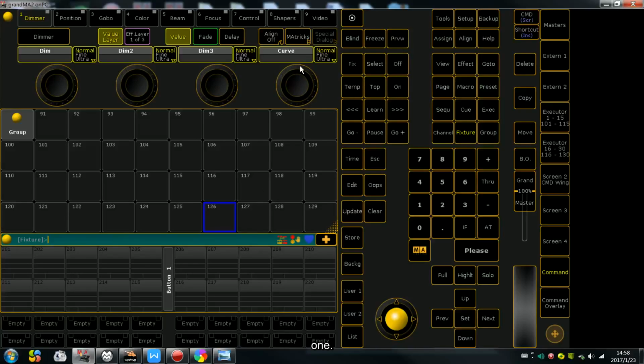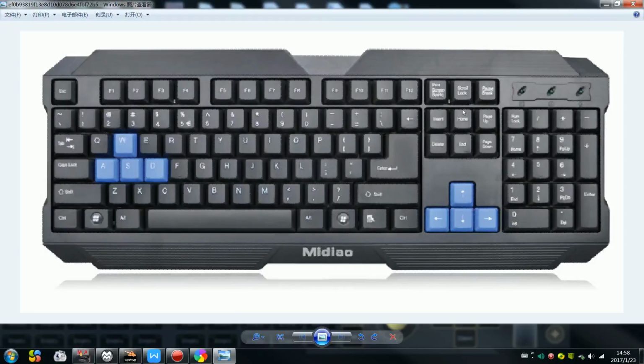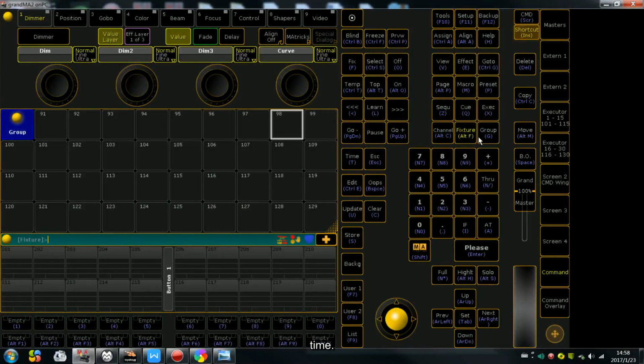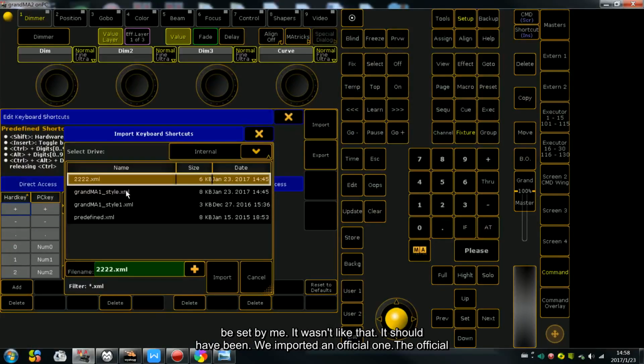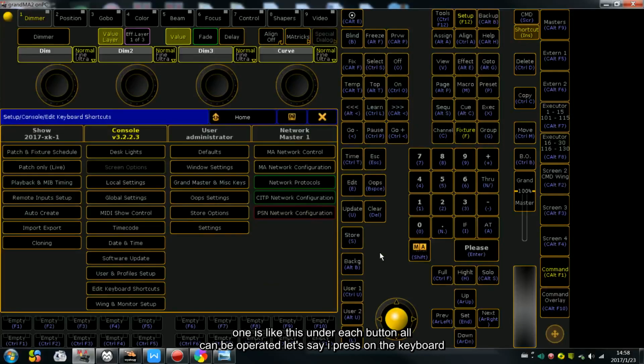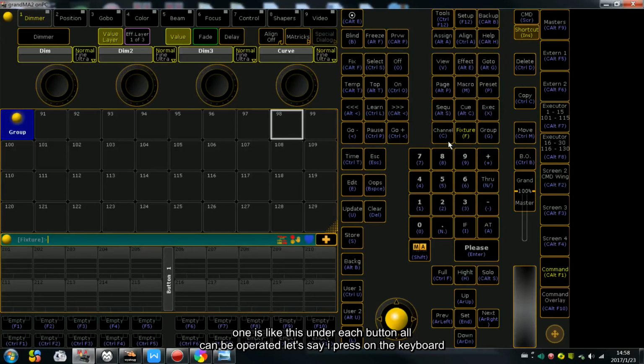We click on this one, that is, this key on the keyboard. This key is also fine. Click 1. At this time, some keys on the keyboard now appear below these numbers. This one happened to be set by me. We imported an official one. The official one is like this: under each button, everything can be operated.